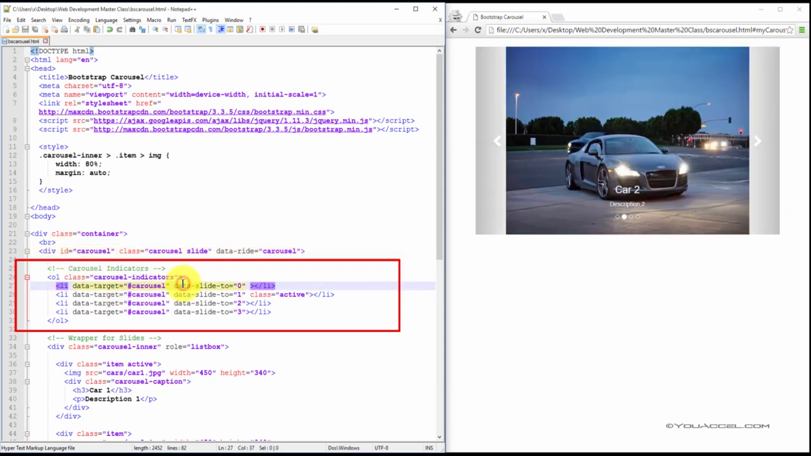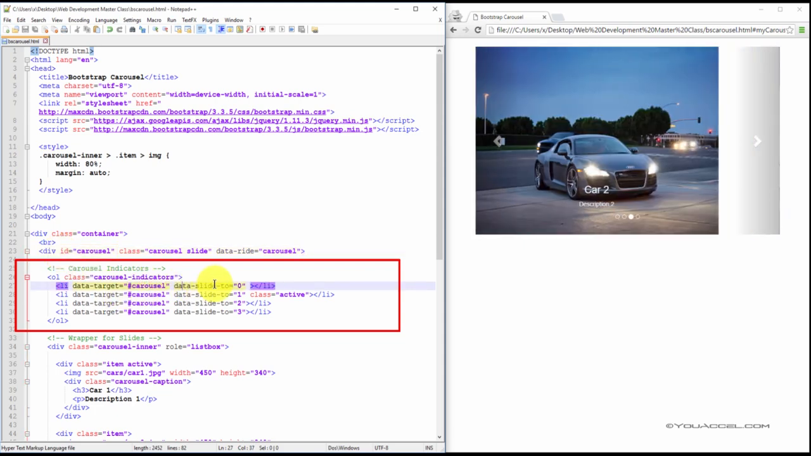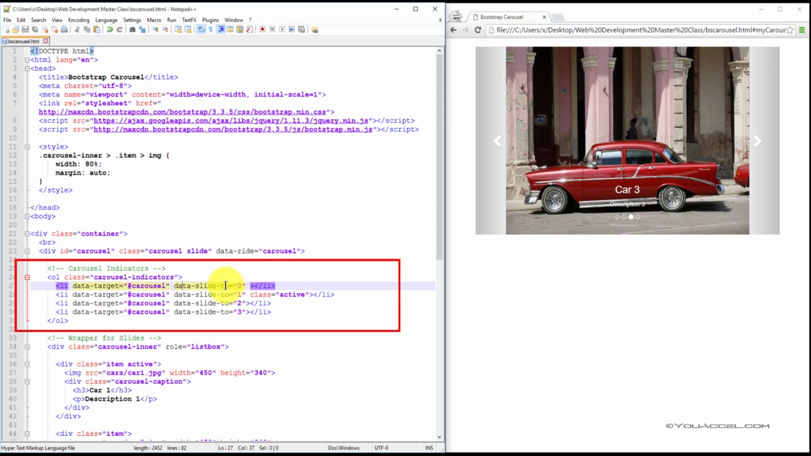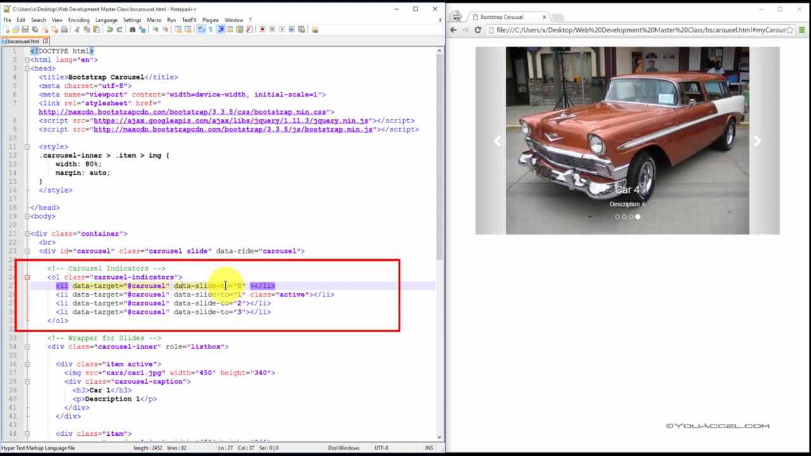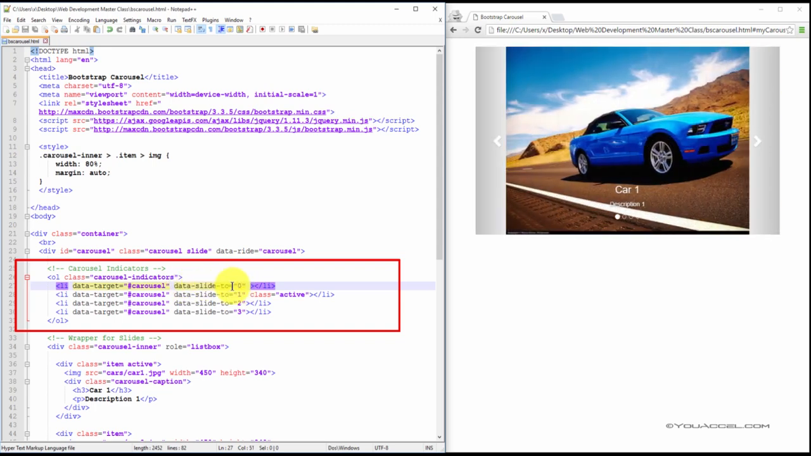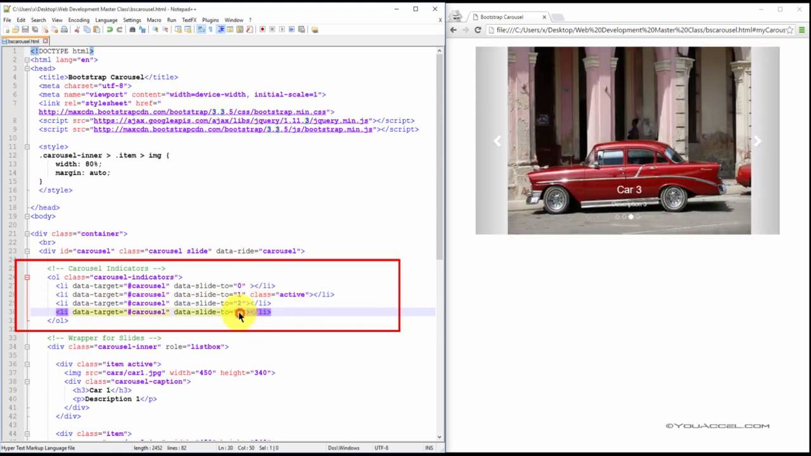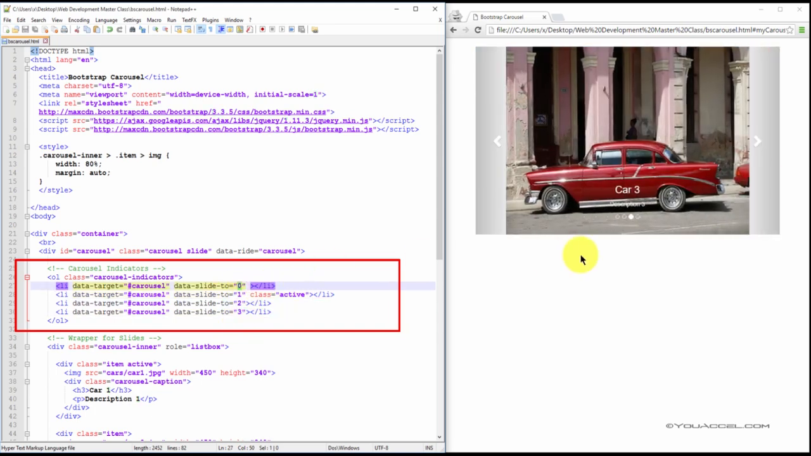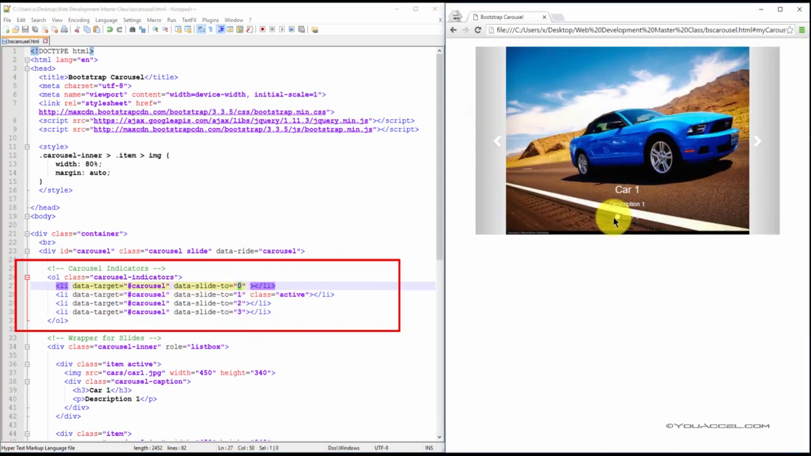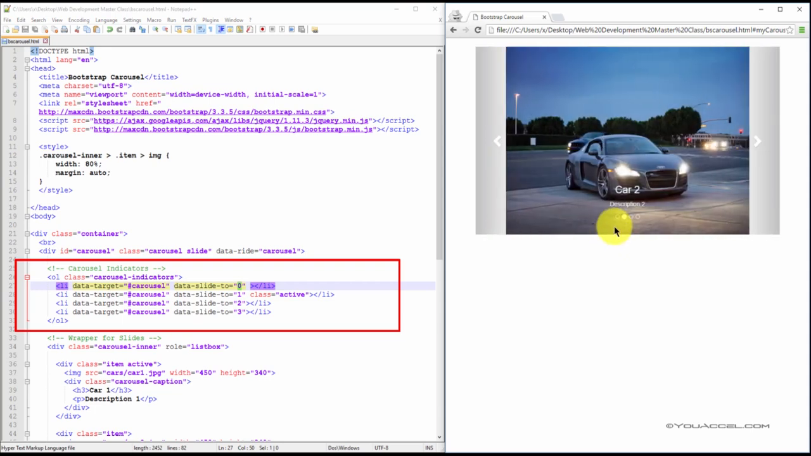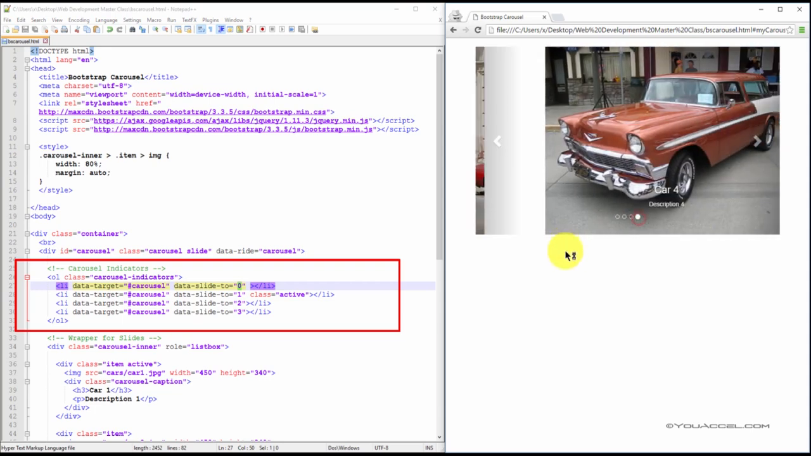Now each item also needs to have a data-slide-to attribute. The value of this attribute will define which slide to go to when that indicator is clicked. So the first item would go to slide 0. The next will go to slide 1, 2, and 3. So the numbering system does start from 0. So slide 1 is actually 0, and then 1, 2, and 3.